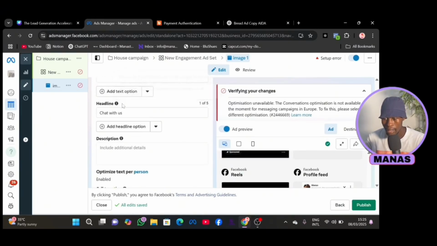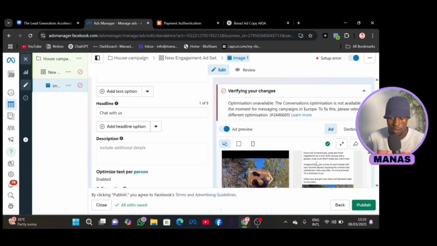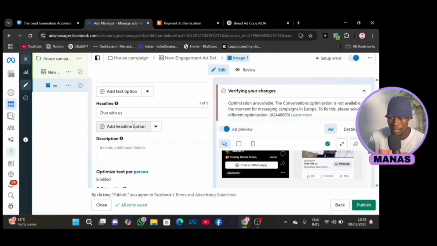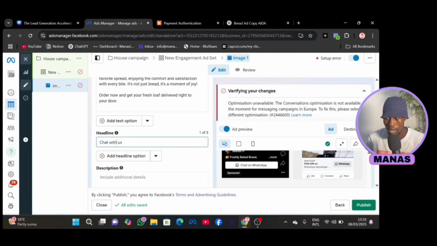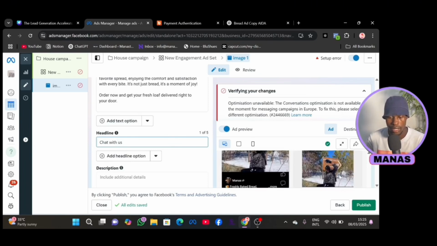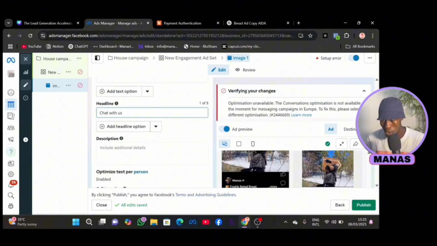And then this headline is going to appear. Chat with us. It's going to be here, so you can see under WhatsApp, chat with us. That's the headline. Anything you put here, the headline is going to change. So this is the headline, and this is the primary text, and this is the creative. So scroll down.